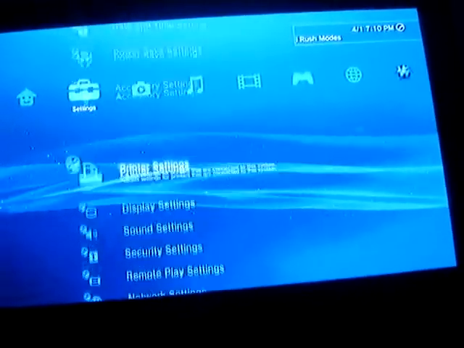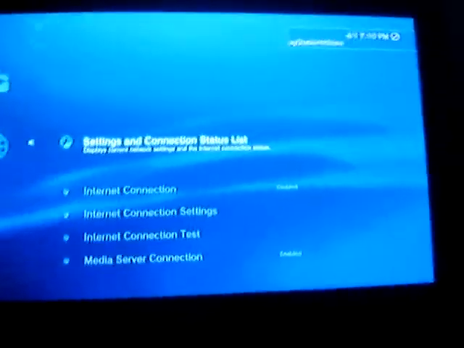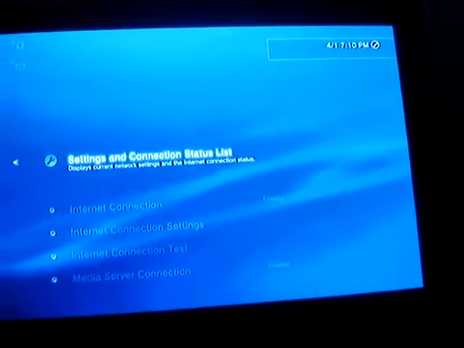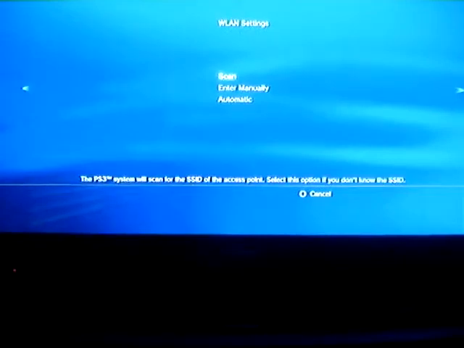What you do is just follow these simple steps. If you guys don't believe me, it is 411710. Anyways, all right. So what you do is go down to Network Settings, and then go to Internet Connection Settings. Click OK. What you basically do is select the custom method. Look for wireless. Scan.